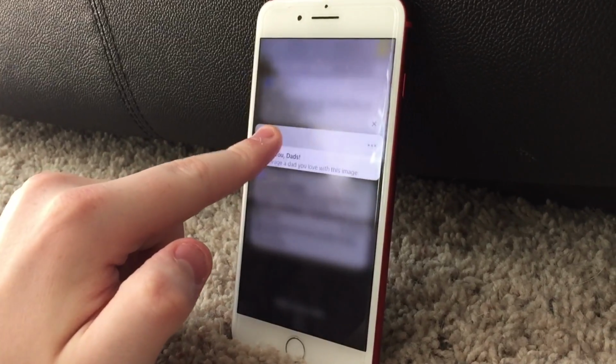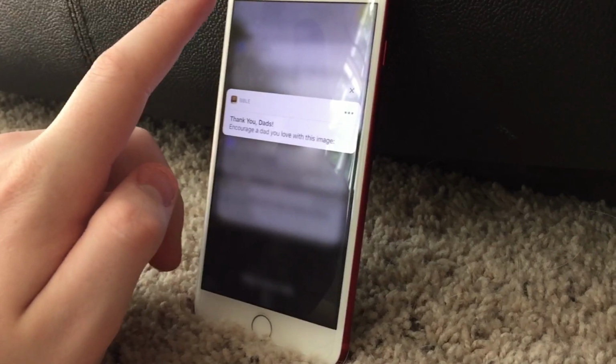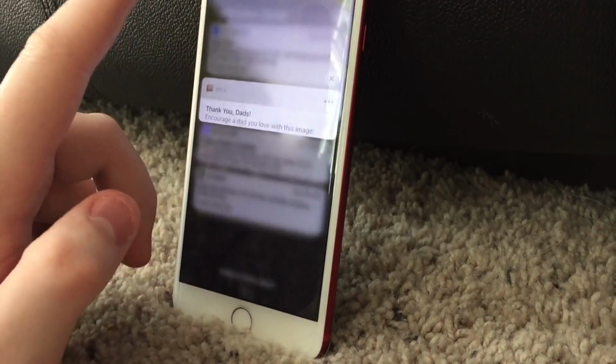On the iPhone 6s and above, you can just add more pressure to a notification to open it, instead of swiping over and hitting View. On older phones, you still have to swipe over and hit View.